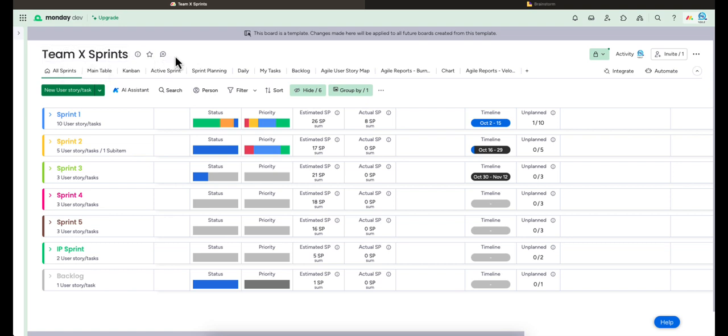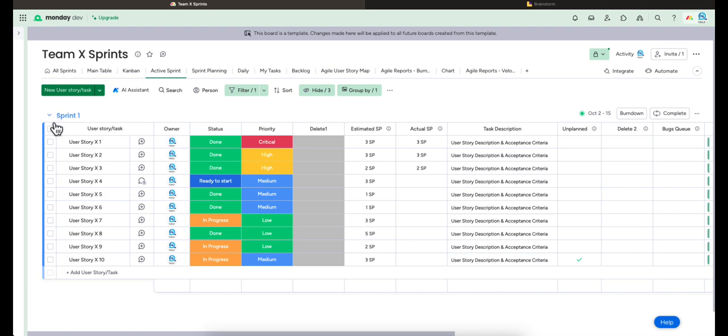Each Scrum team has a board like this one. For Team X, for example, we group the view by sprints. Each sprint from here coincides with the Sprint Management Board. At the bottom, we have a group for the team backlog. We created a view just for the active sprint that shows us all the user stories.